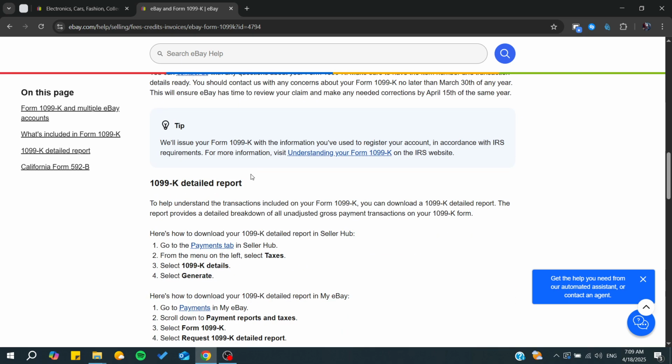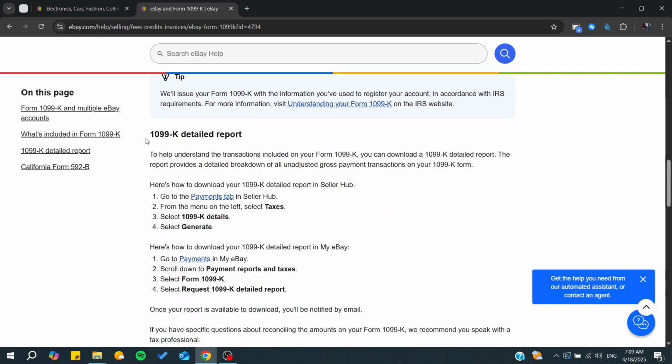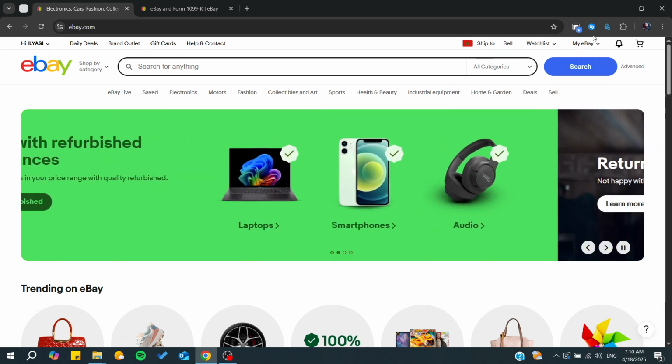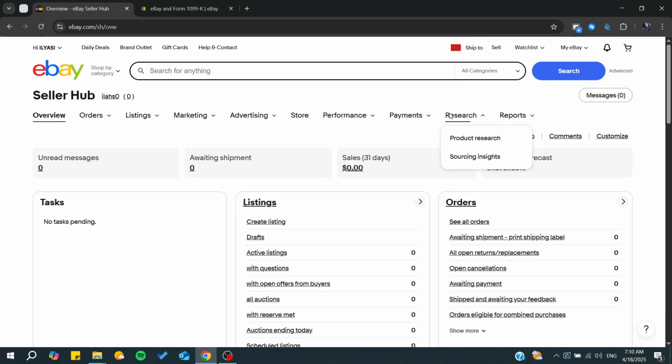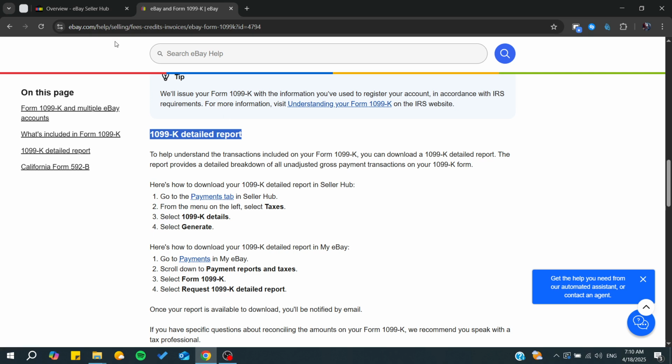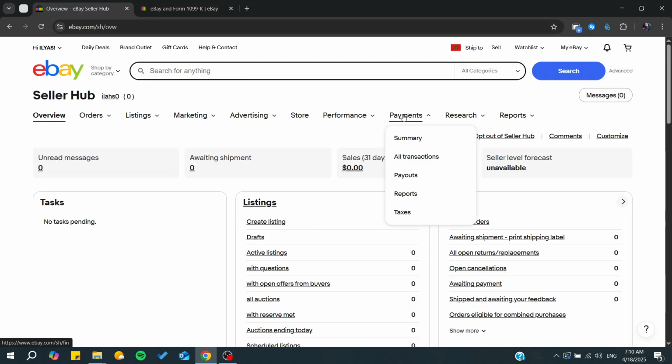And from here, we can learn also another way to get your form, the detailed report, like the 1099-K. And basically, to get it, you will need just to go to the payments tab in the Seller Hub. So here in My eBay, we will go to Selling, and from there, we will need just to go here to the Payments tab. So from Payments, we will find Taxes and Reports.